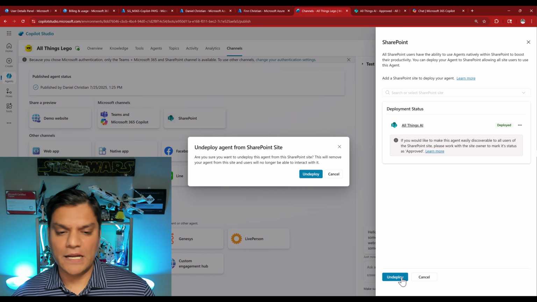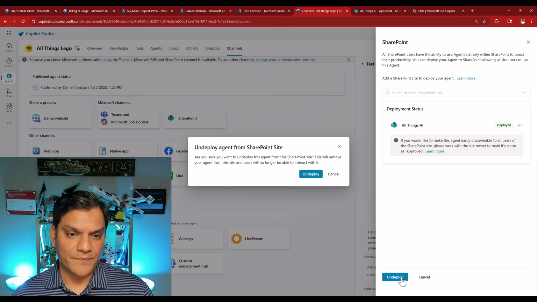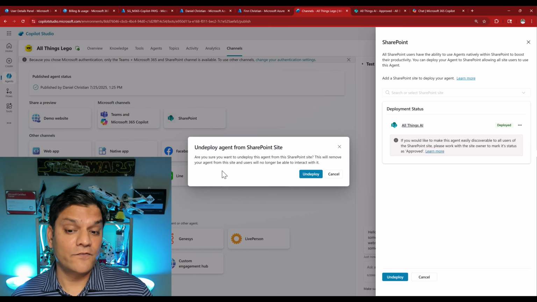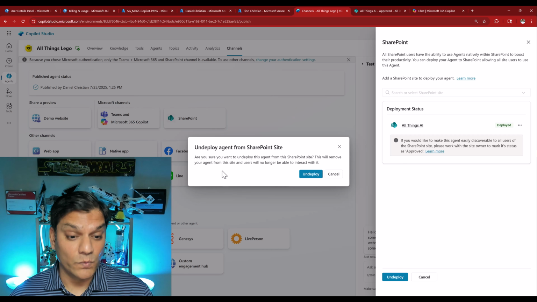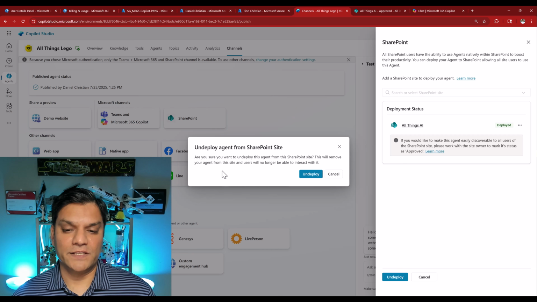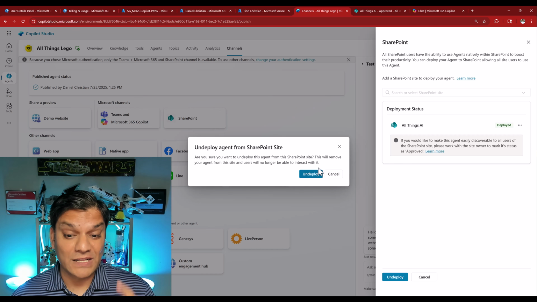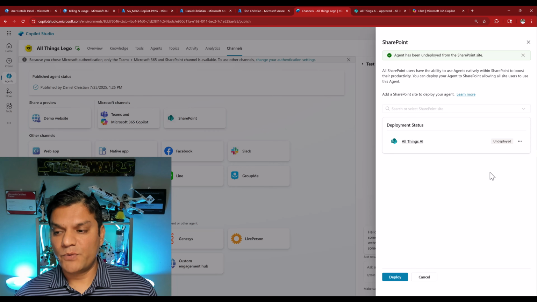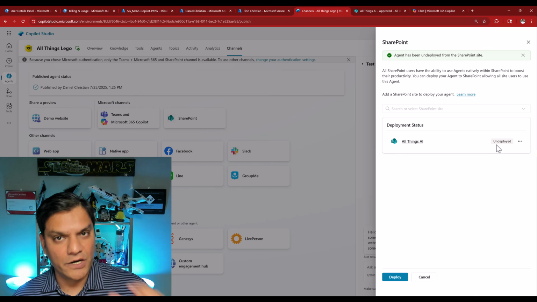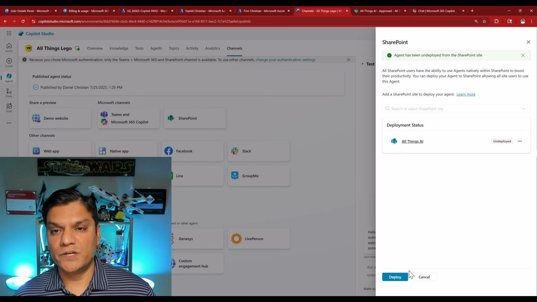So I'll click on undeploy, and a pop-up window comes up saying, undeploy agent from SharePoint site. It says, are you sure you want to undeploy this agent from this SharePoint site? This will remove your agent from the site, and users will no longer be able to interact with it. Okay, that's fine. So I'm going to click on undeploy. The process is going through. You see over here, now it became undeployed, a gray highlighted box, and over here it's back to Deploy again.